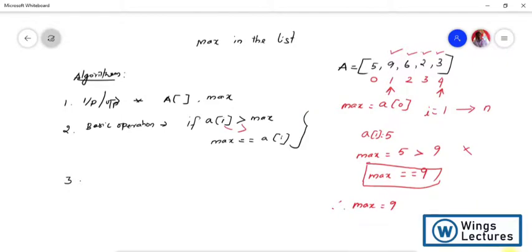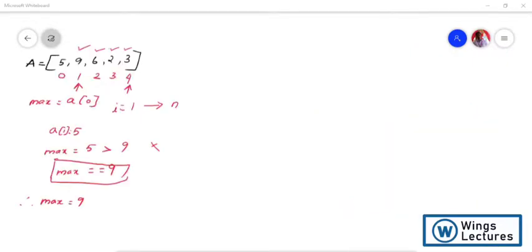Okay, so let's see. Here the first comparison is with array of 0, the second comparison is with array of 1, and the third is array of 2, array of 3, and array of 4, right? So totally how many comparisons have we used? Here we have the n value. What is the value of n? The number of elements, which is 5, right?